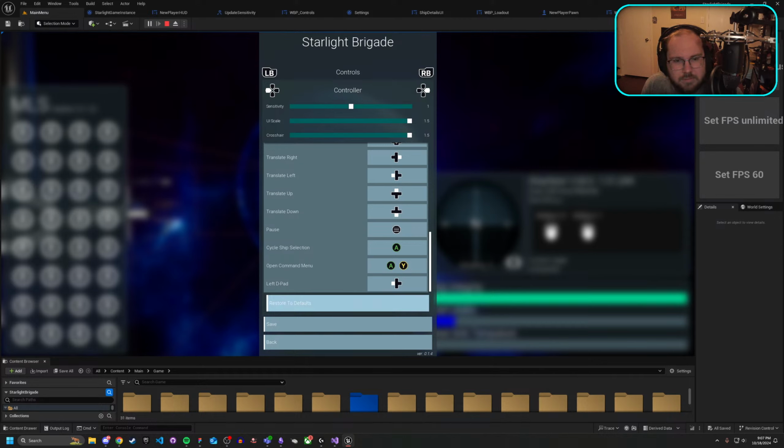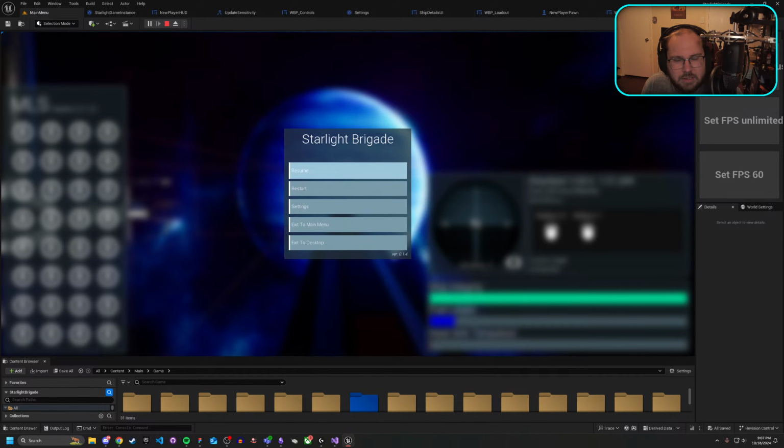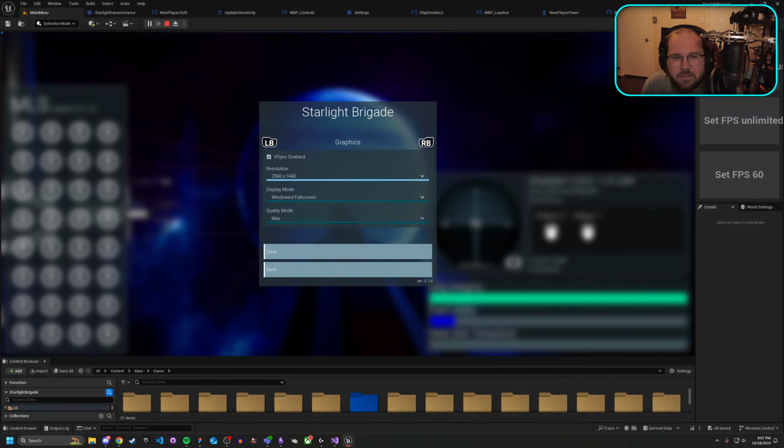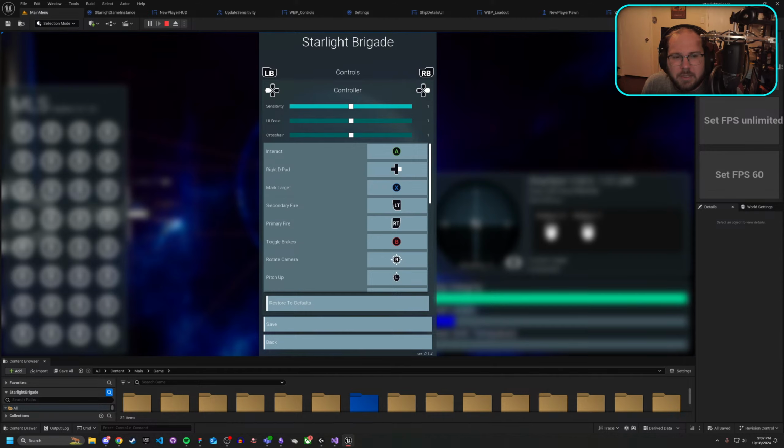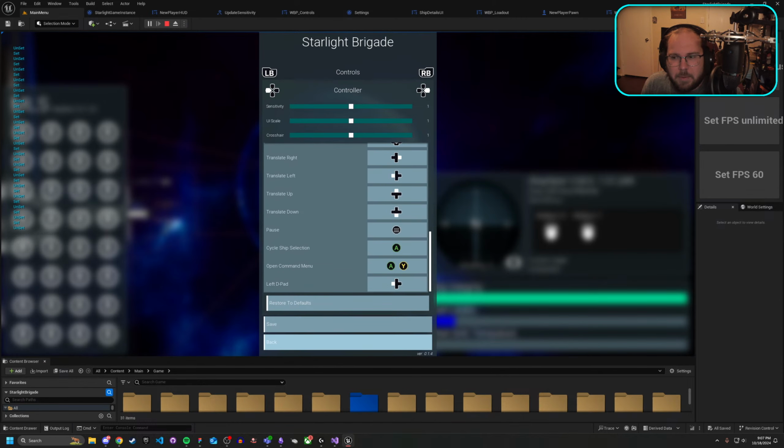But for now, I'm just going to hit back. Don't save. Oh, well, I probably should fix that. If you hit don't save, it probably should clear the values back to the default. It clears them here, but I want people to see them.